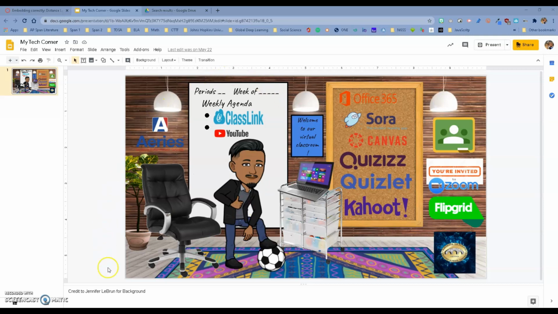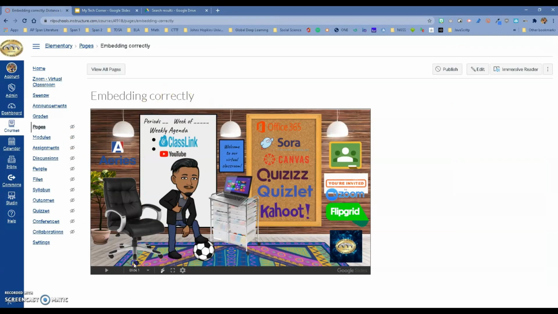Today we are going to learn how to take your Bitmoji class page you created on Google Slides and embed it inside of your Canvas course to use it as a homepage or maybe to use it somewhere else. So it's very easy to do.